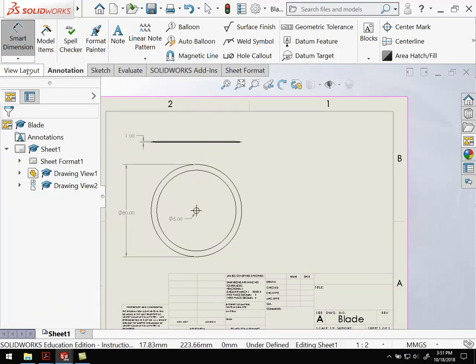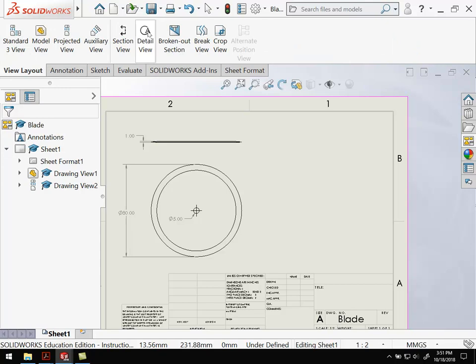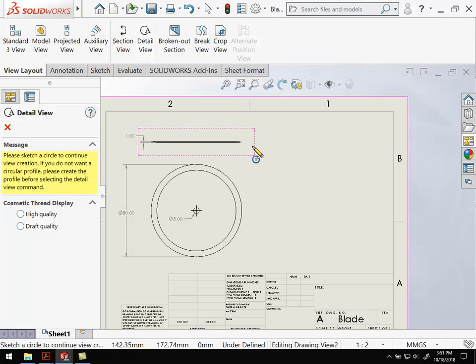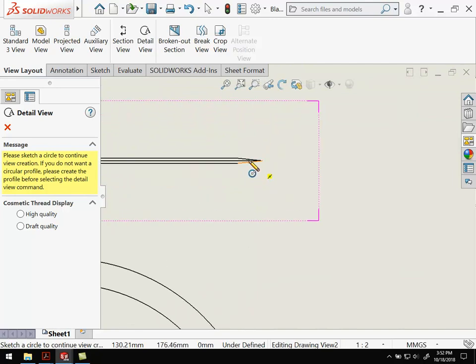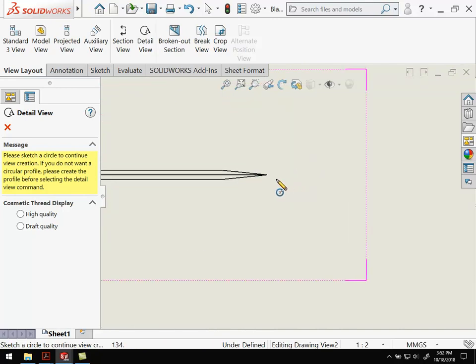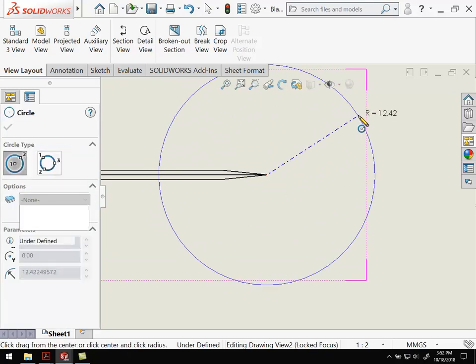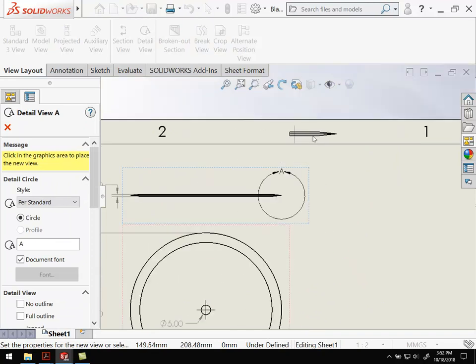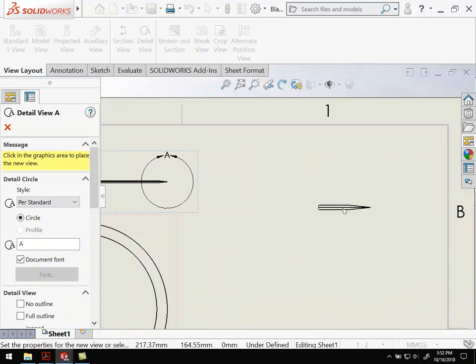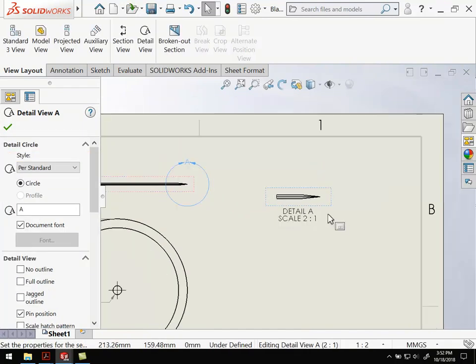Next thing we're going to do is go back to view layout. We're going to do a detailed view. If you click on that, what you first need to do is select the area that you want to blow up. I want to blow up the end of this blade. So I'm going to click on the end of the blade and draw it out like a circle. That's what I'm taking the detail view of, and I'm going to put the detail view over here. That's not much bigger than it was before.